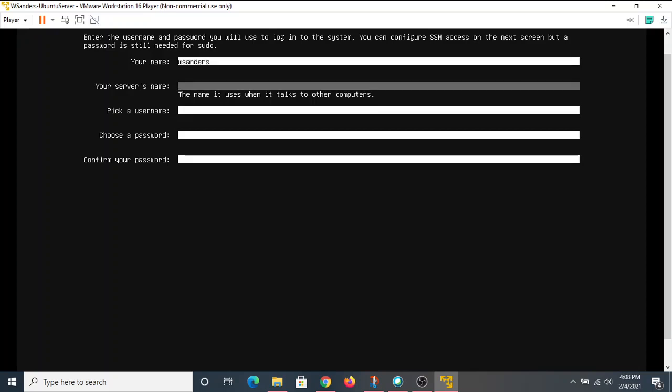Give my server a name. I'm going to call you Ubuntu. You can name the server whatever you want. As a matter of fact, if you want to give it the same sort of name that you gave it on the outside in the VM, that's fine too. So W Sanders, and this was Ubuntu. It only wants lowercase for the name, so make sure you do that, or it'll give you the error that I just saw. Ubuntu server, that's fine.